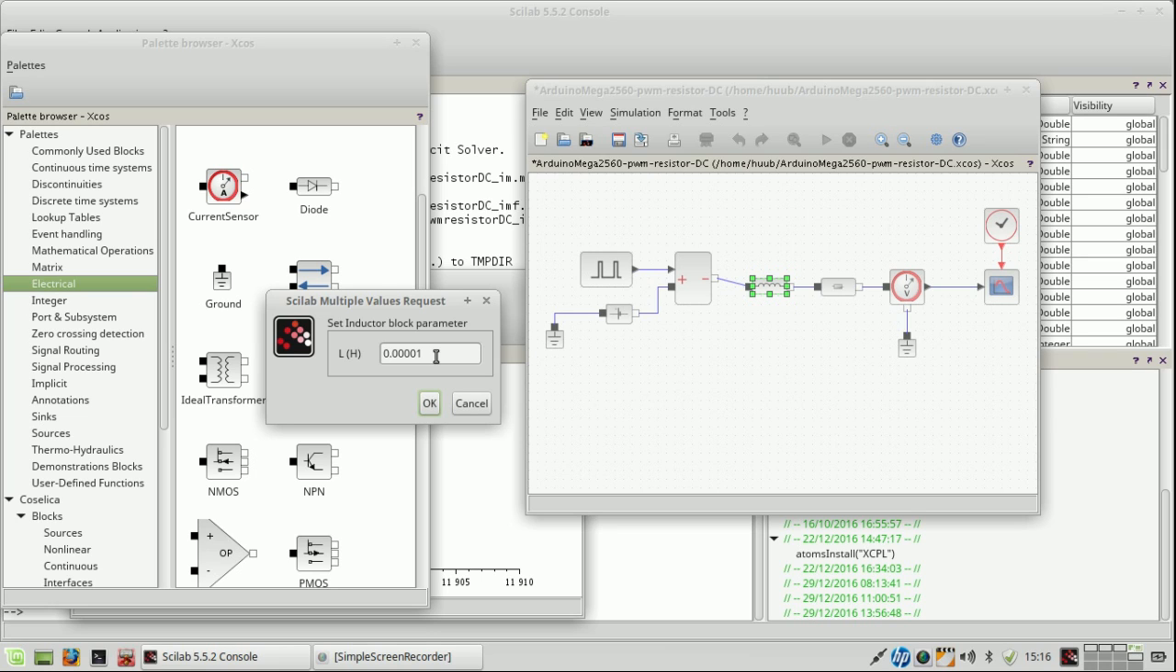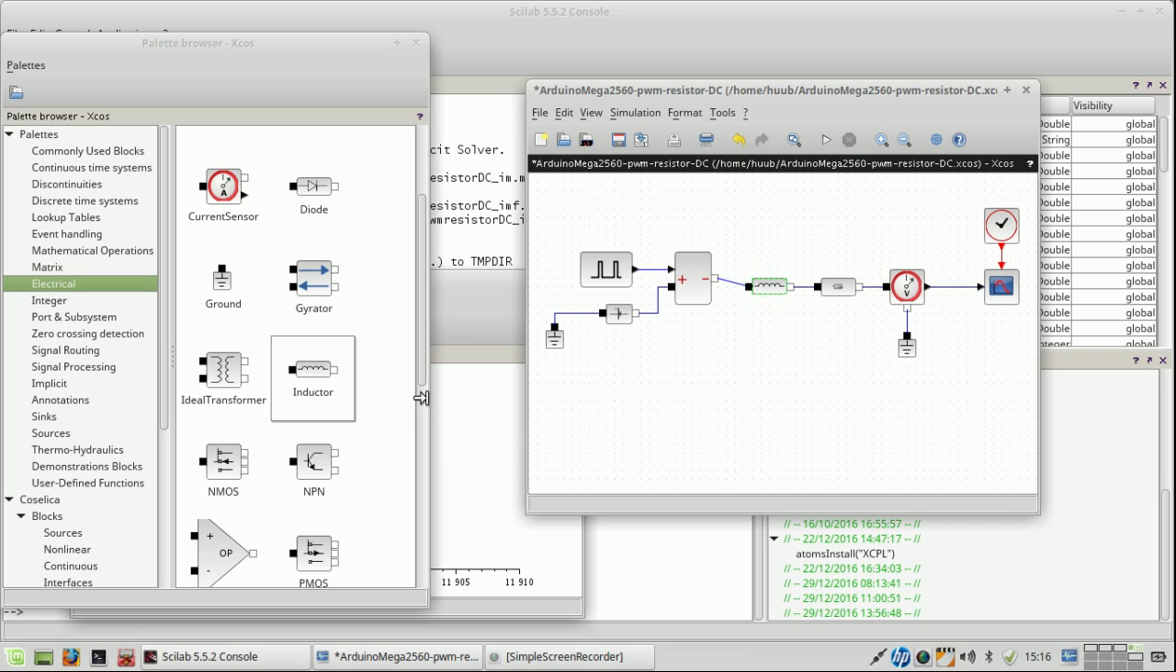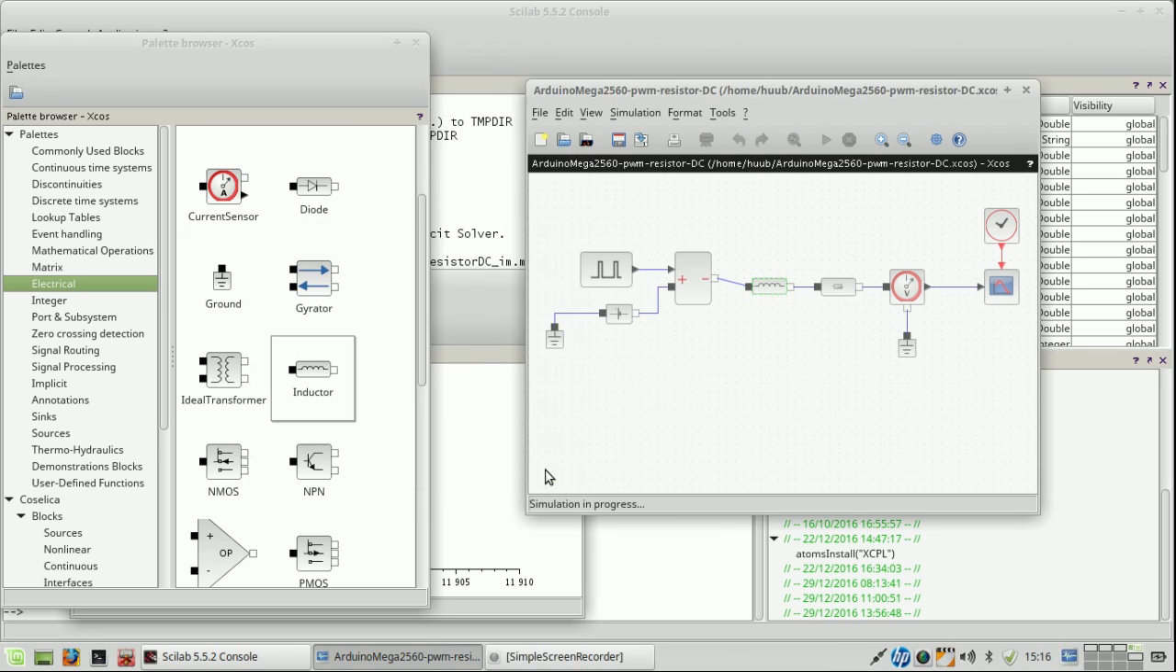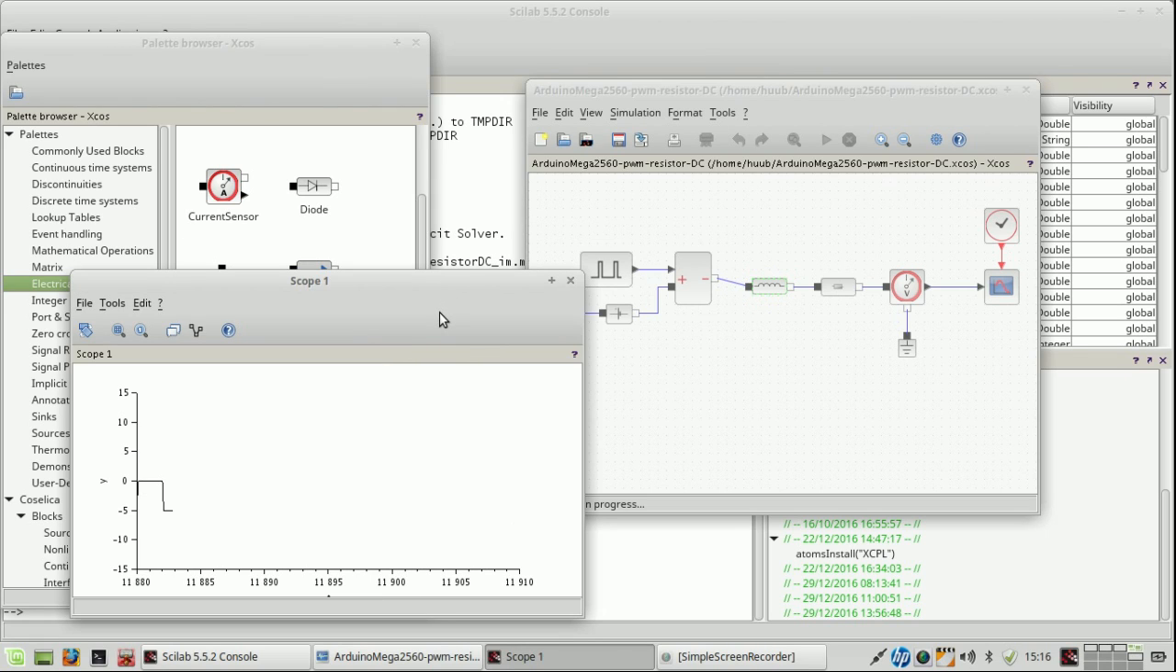It says something like 20, so let me add a 2 in here and see what happens. And let's not forget to save and then run. Yes. There's hardly any difference.